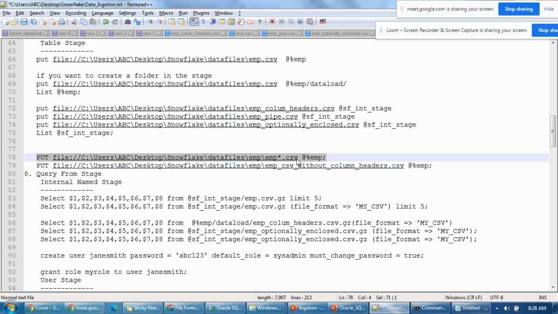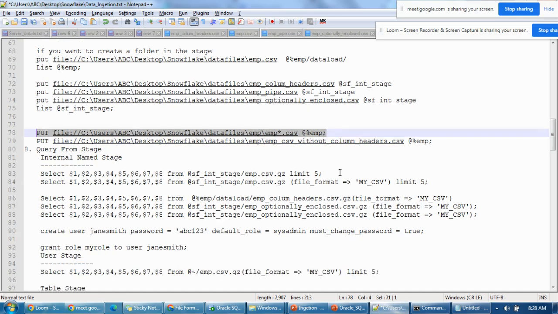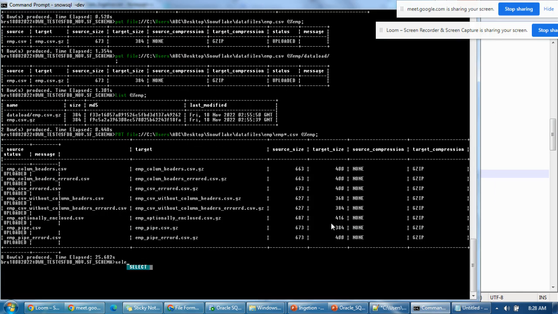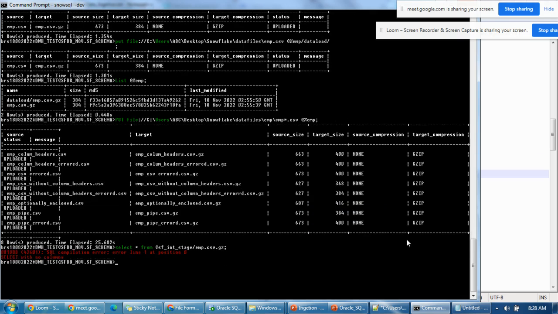Any file like this you can load directly. If you want to query the stage data, how can you query? Just do this: select star from your stage environment, and you have to specify the file. Here it is actually showing an error. What is that error? There are no columns.